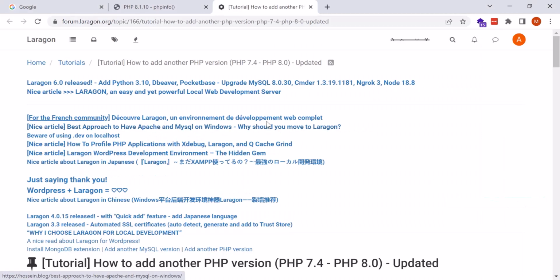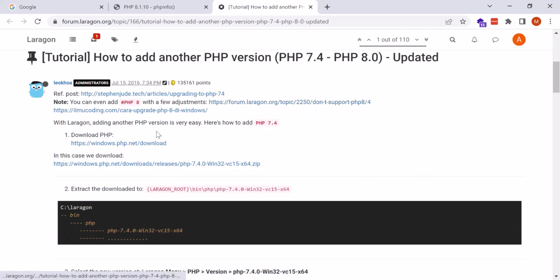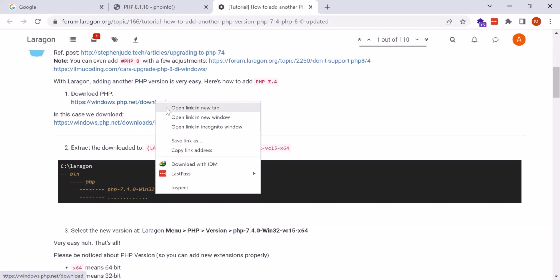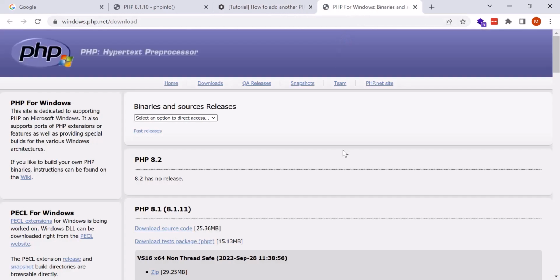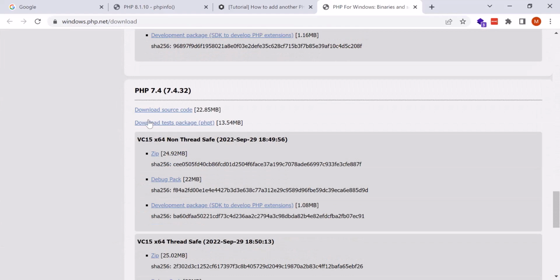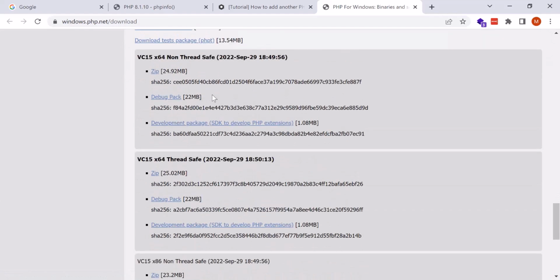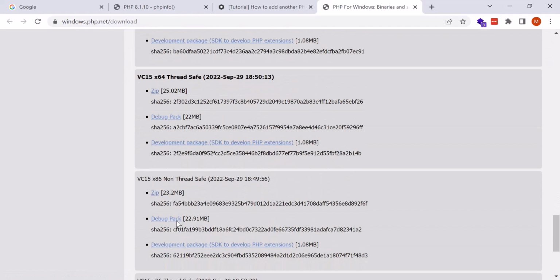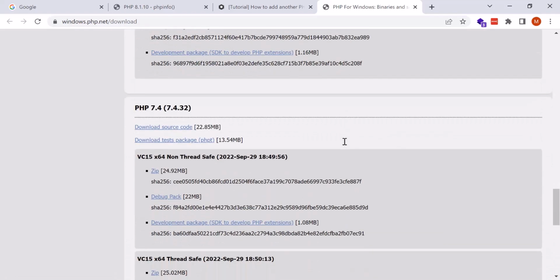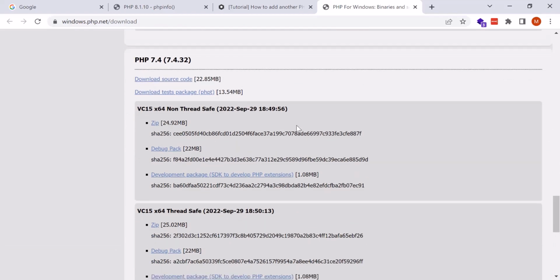This is taking you to the forum, and after logging into the forum, you can see there is a download link, windows.php.net download. I am going there and I am going to the PHP version that I need. For example, I am going to install PHP version 7.4 here. So here you will see that this is x64. There are many versions. You can use the version that you need.